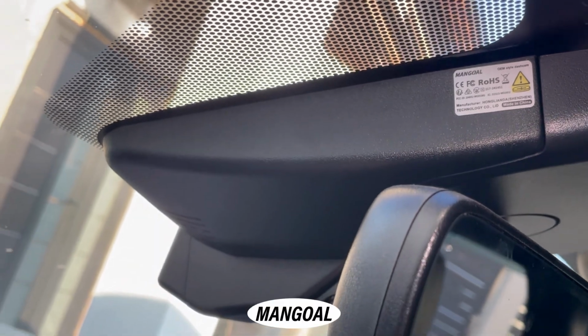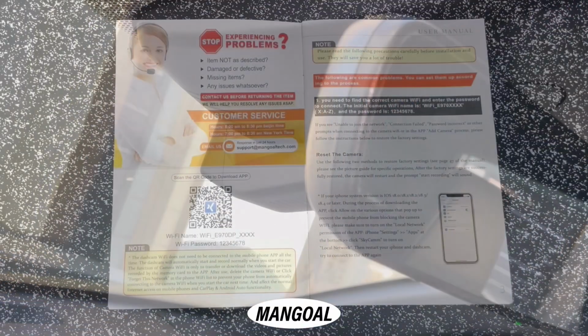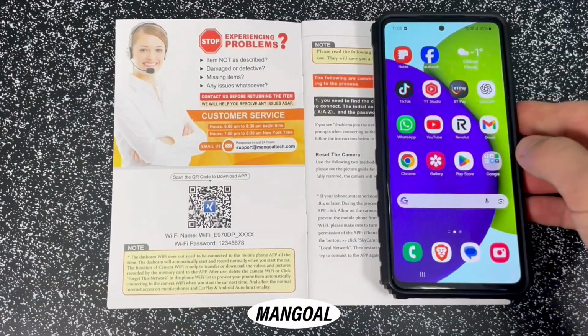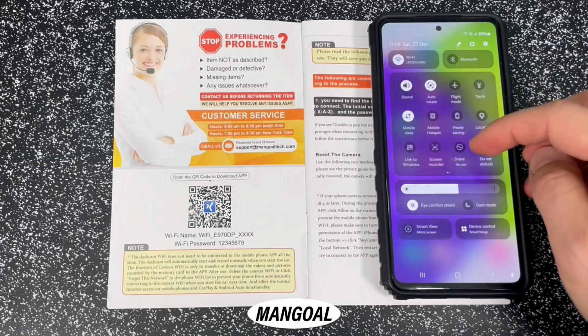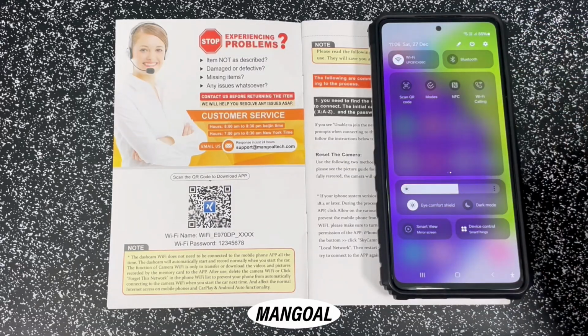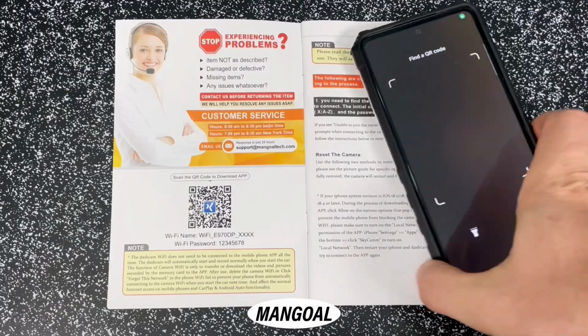Hello Mangoal user, let's explore the Cam app. There are two ways to install the application. The first one is to scan the QR code shown on the second page of the user manual.